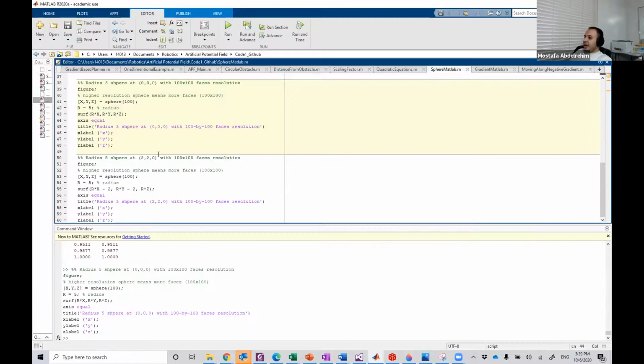Good. Now, how to draw not at 0, 0, 0. For example, if we want to make the center at 2 in x, 2 in y, and 0 in z. So you subtract the center coordinate. For example, the center coordinate x is 2, so subtract 2. The center coordinate y is 2, so subtract 2. Center coordinate of z is 0, so subtract 0. Of course, it will be the same. So let's do that.